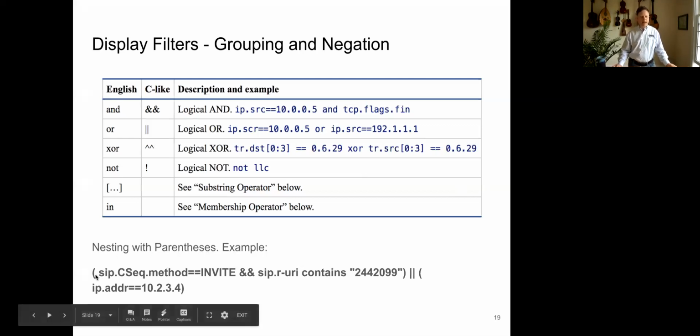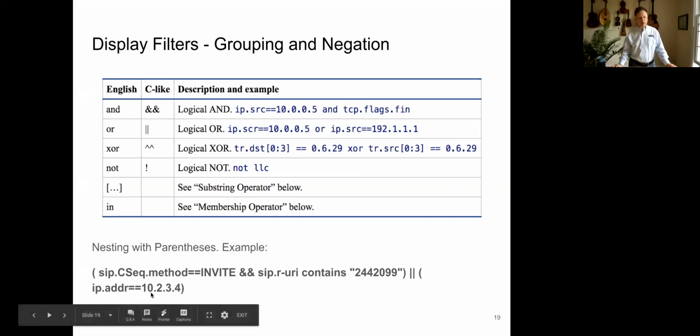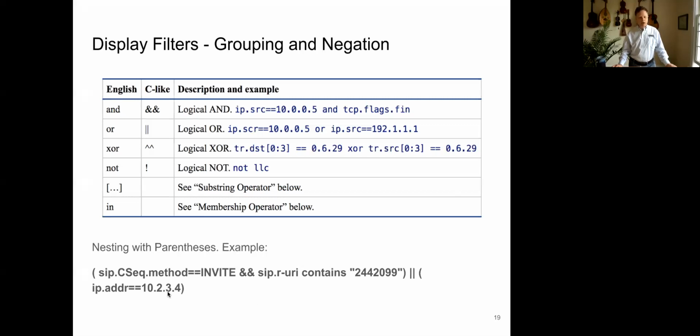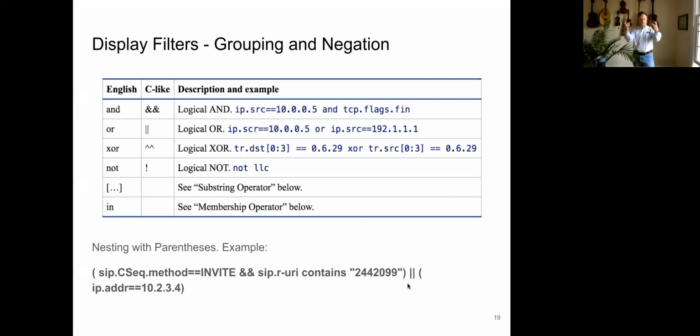So for example, we could say sip.cseq.method equals INVITE, and the SIP RURI, which is the request URI, contains 244.2099, or the IP address is 10.2.3.4. So if the packet is going to or from this IP address, then we're going to show it. But also, if the packet matches this full expression of the sip.cseq.method equals INVITE and the request URI contains this phone number. So if either of those is true, then display the packet.